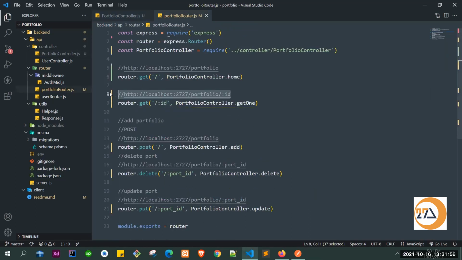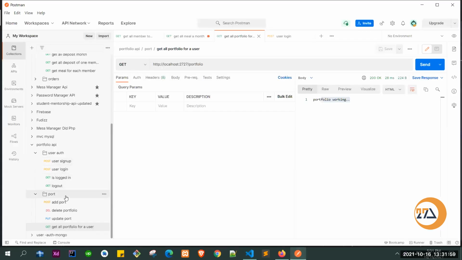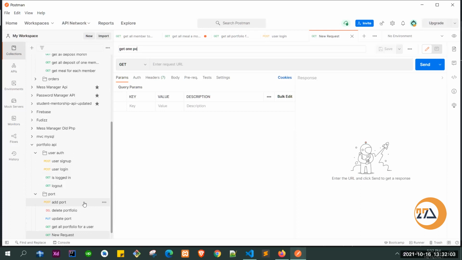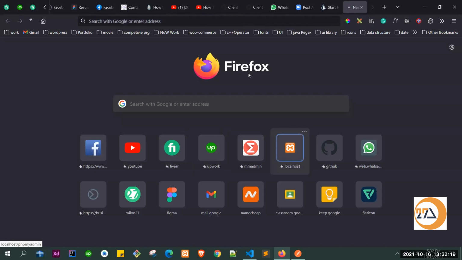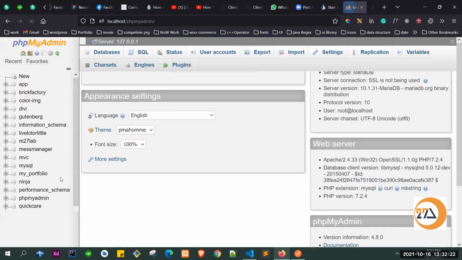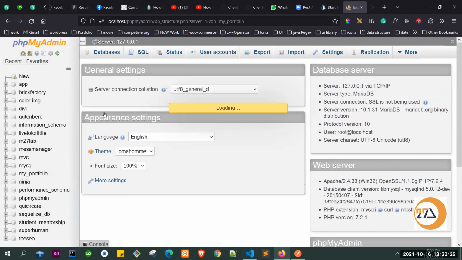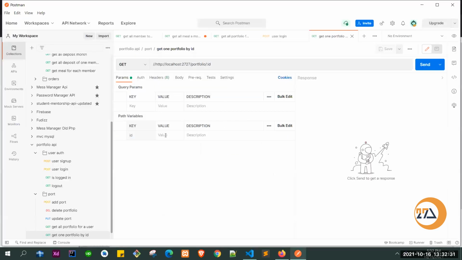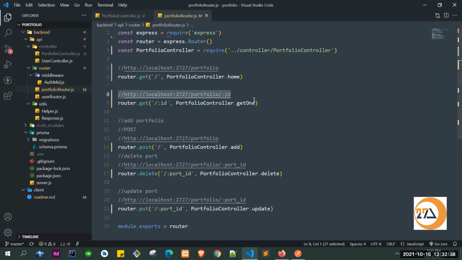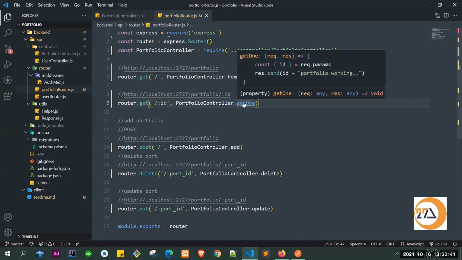So let's try this thing also. Here in the portfolio, let's say get one portfolio by ID. And if you put it, as you can see, this path variable will automatically get this key, and you just need to put the ID of the portfolio. If you check inside our database, in the portfolio database, we have a portfolio with ID one. So we can just give one here and try it. It's giving us some error. Portfolio.get one.